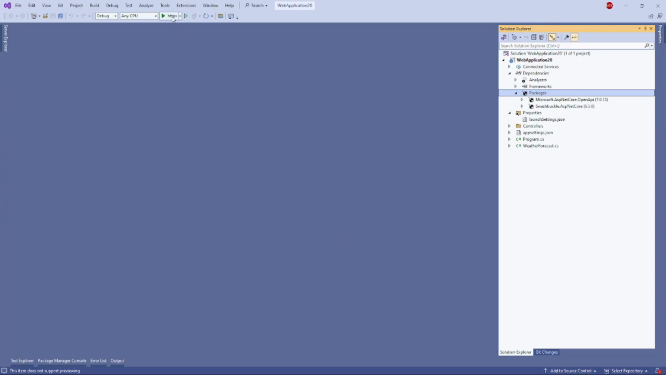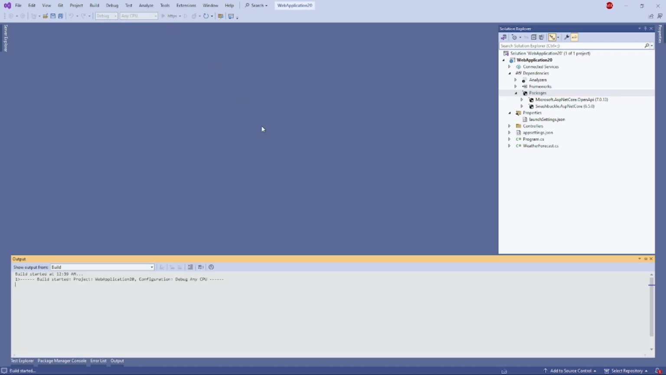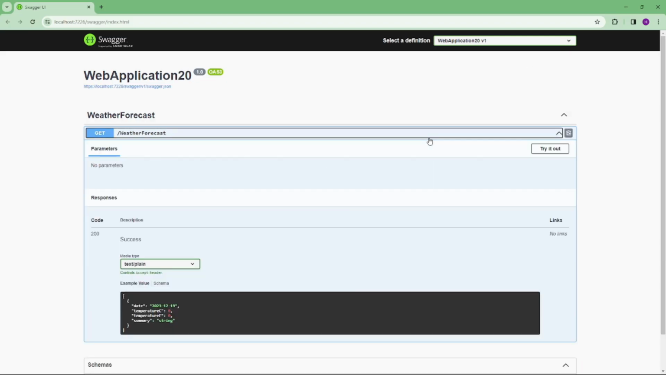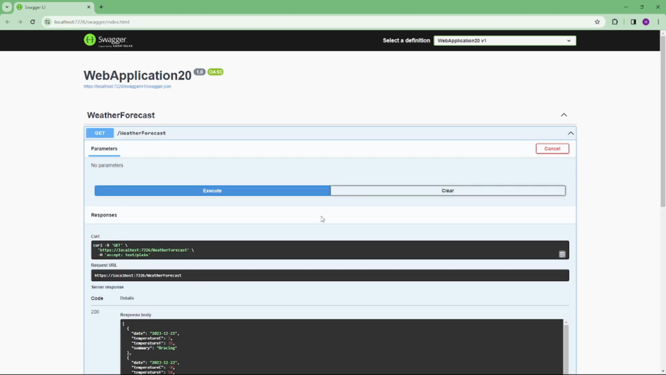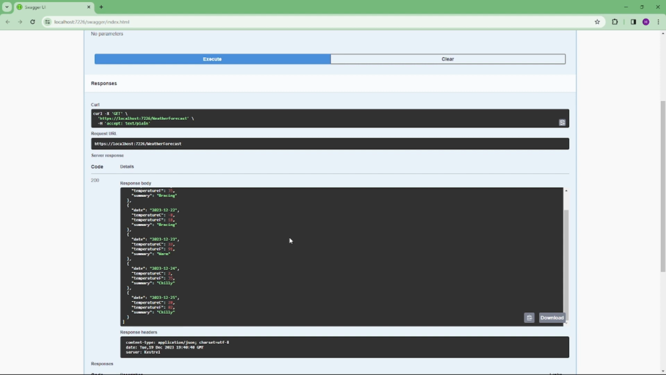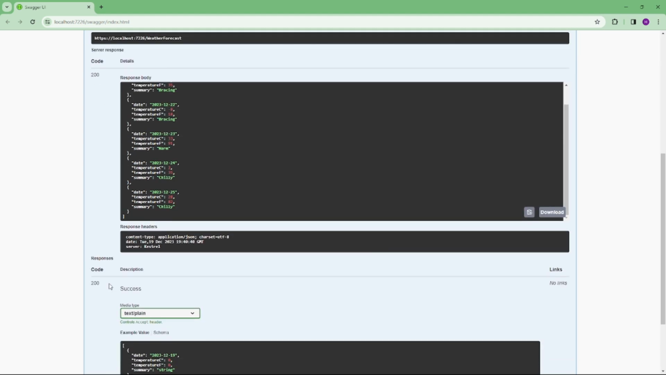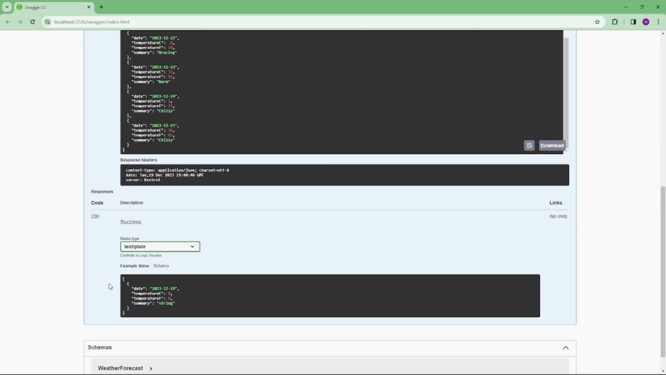So let's get started. Alright, so run this newly created application. So I'm running this application. After running this application, you can see the web API is running as usual. So it's fetching the response. Now containerize it into a container.